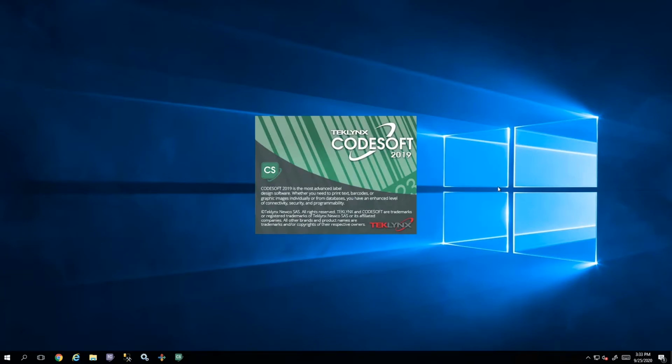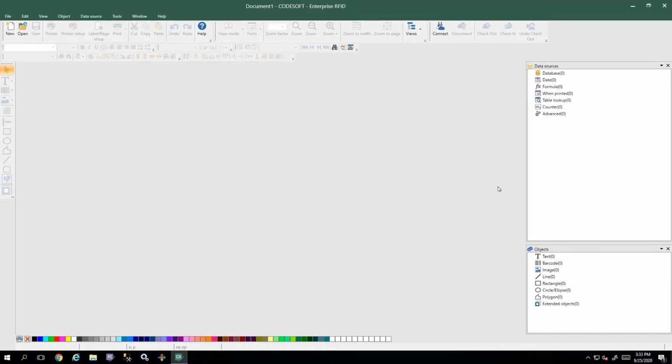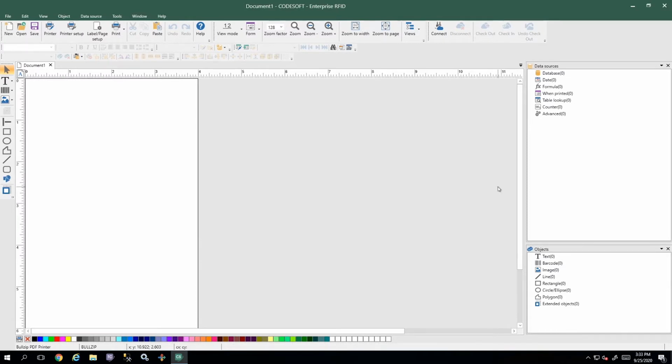So a table lookup variable is something that you want to use when you want to pull information onto the label from an external data source, such as an Excel spreadsheet, an Access database, or a SQL server or an Oracle database onto the label. So the idea behind this is that the user doesn't have to type in every piece of information from a table, for example, and they only have to enter a key piece of information to pull that data.